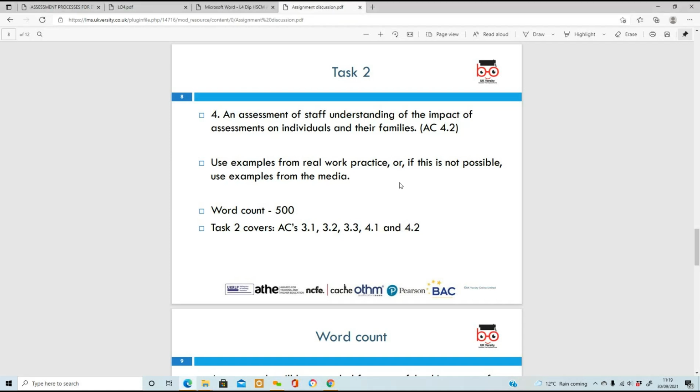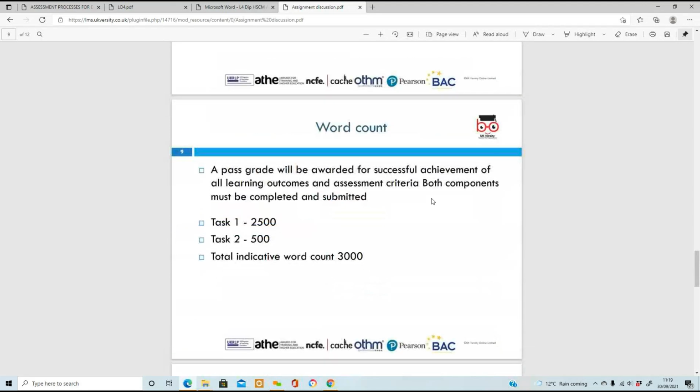So the overall word count, not world count, is 500, and this will cover the rest of the tasks, which is learning outcome 3 and 4. So in total, you're going to get a pass grade, just the same sort of process we've been going through all along. So task 1 is 2,500, and task 2 is 500. So more or less a total word count of 3,000.